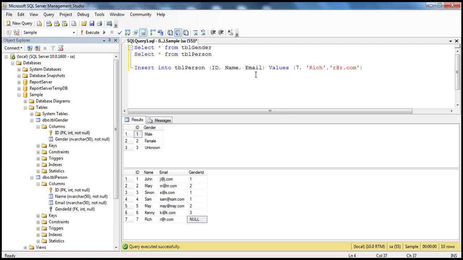So how do we do that? Using a default constraint. If you don't have a default constraint, and if you don't supply a value for a nullable column, then by default it will get a null value there. But on the other hand, you can control that using a default constraint. So in this case, let's say anytime we insert a record into TBL person table and I don't supply a value for gender ID column, I want the default number 3 to be inserted. Let's see how to do that.